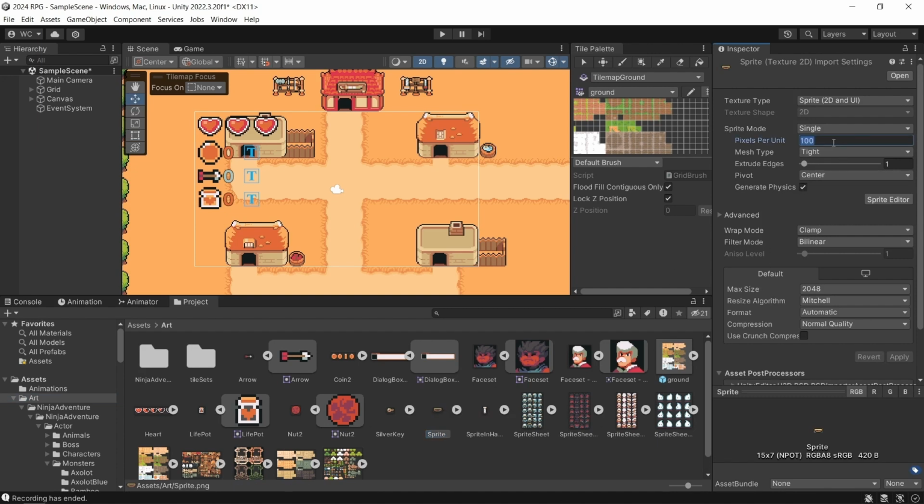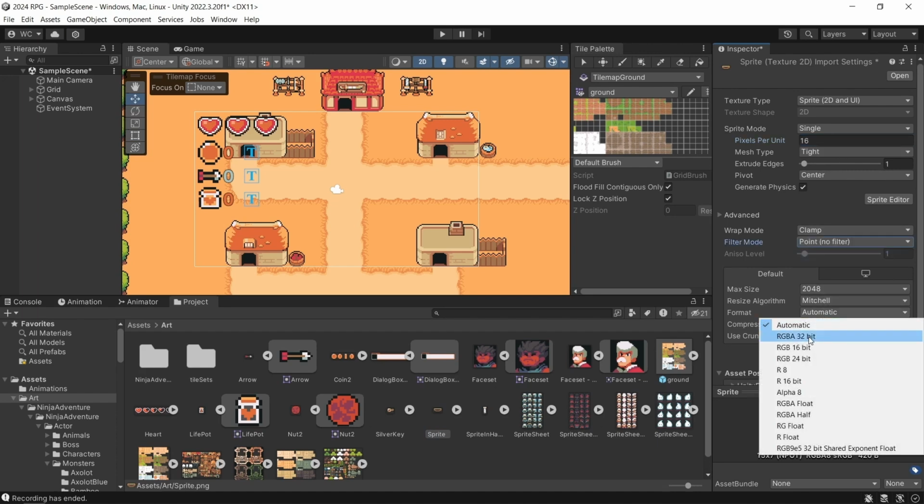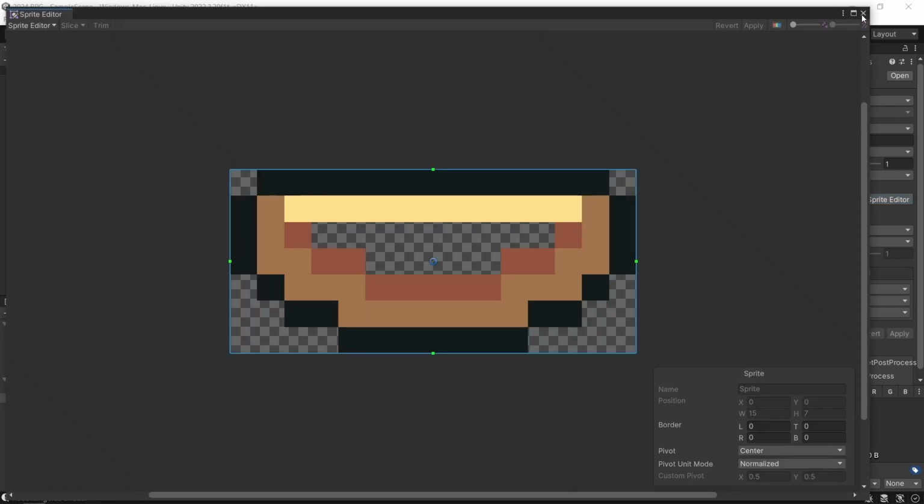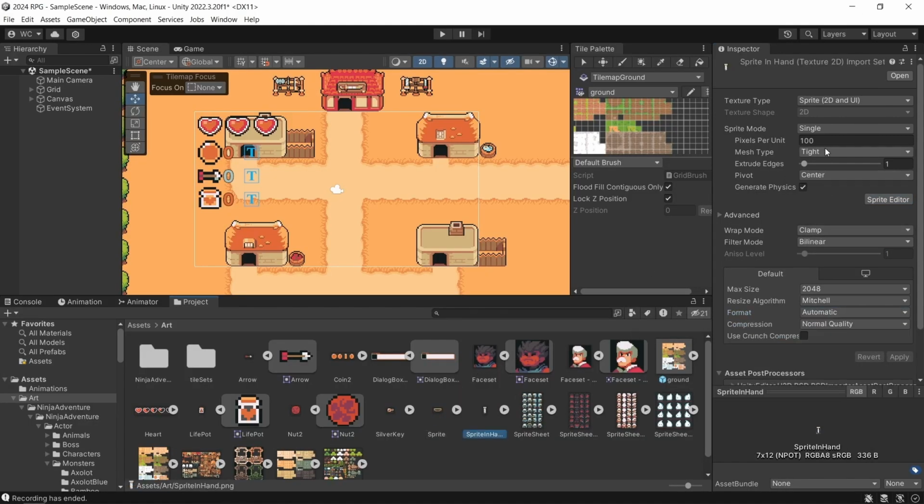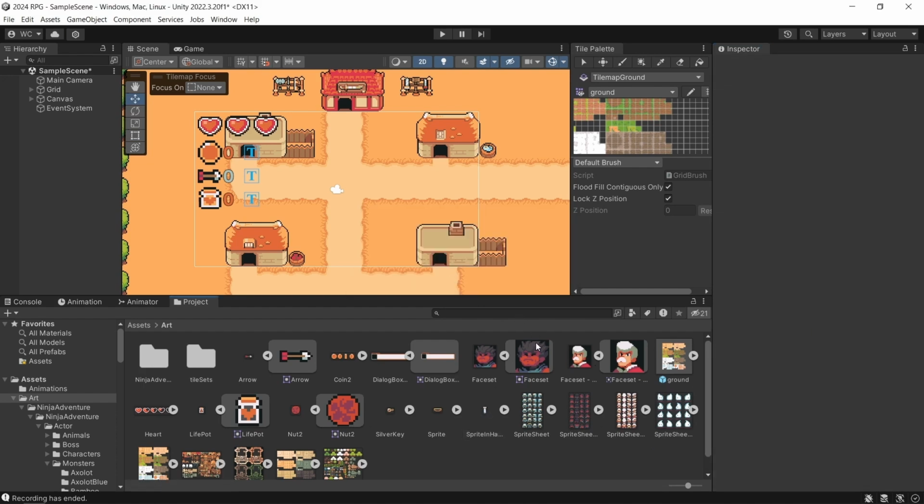This one is going to be a single. We'll do 16, filter mode point, 32-bit, sprite editor, apply. All right, make sure that's applied. Awesome. Let's do the sword one now. That same thing, single, 16. Let's make this point, automatic, 32-bit. All right, apply or save, perfect.